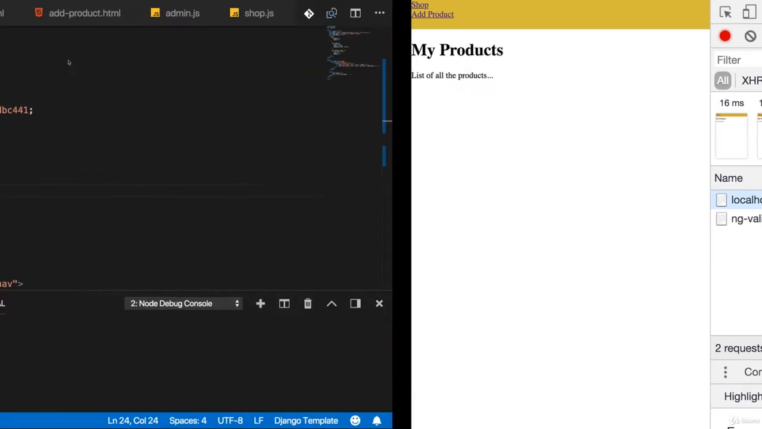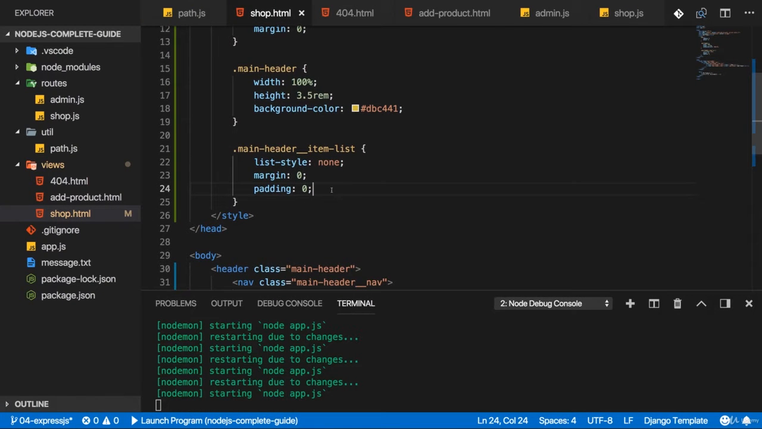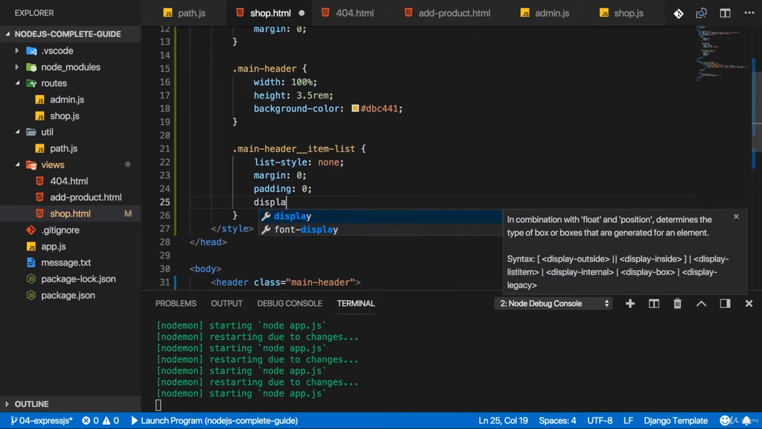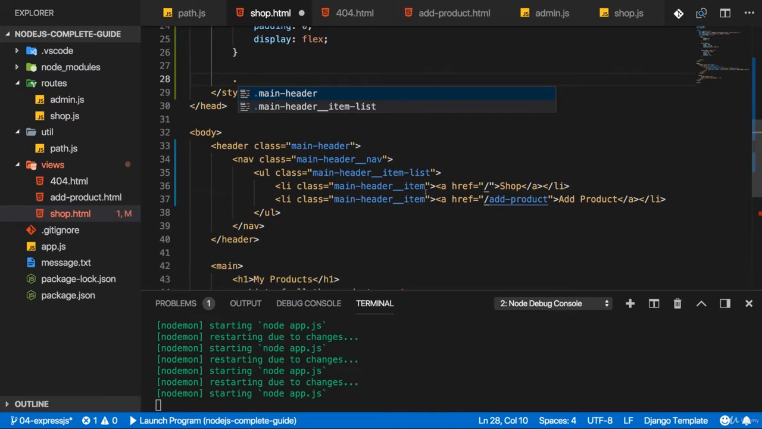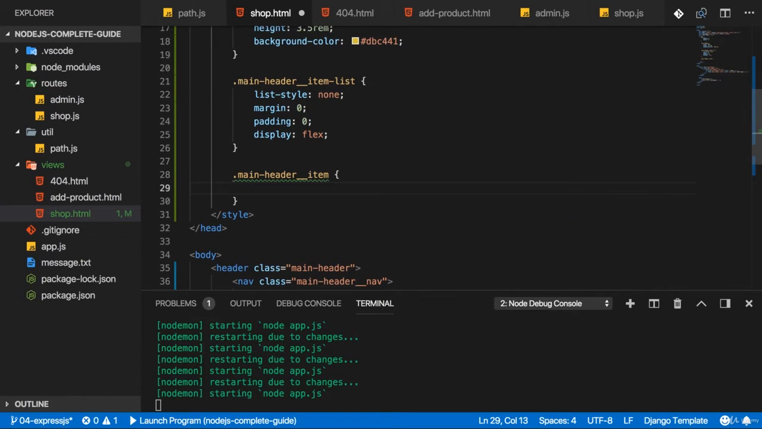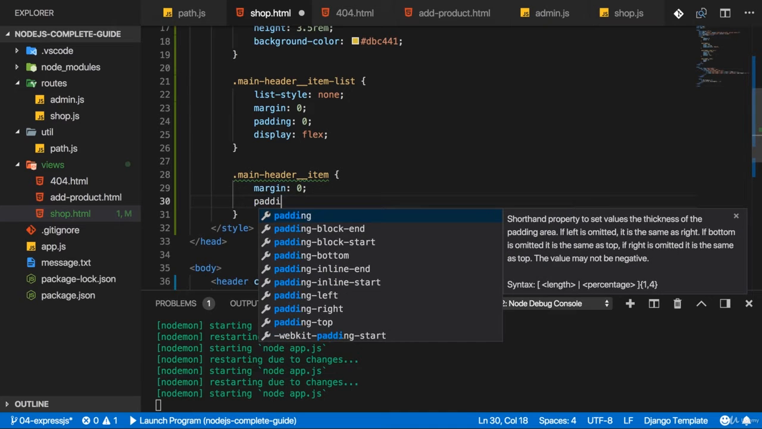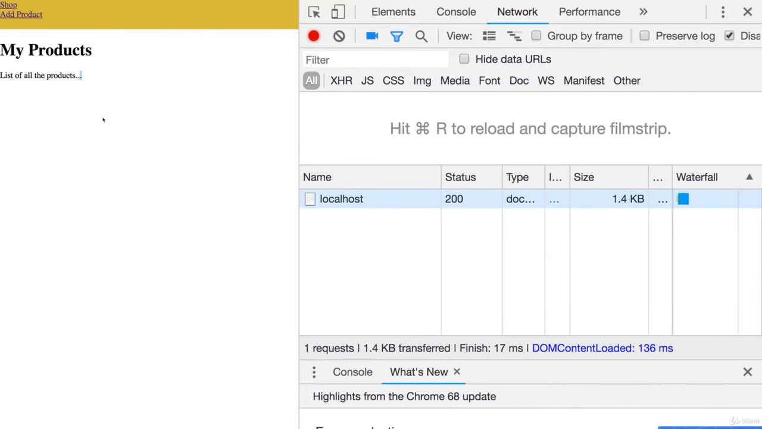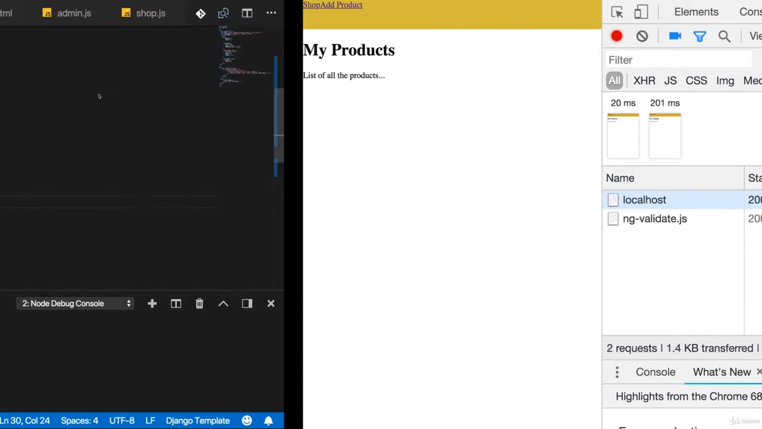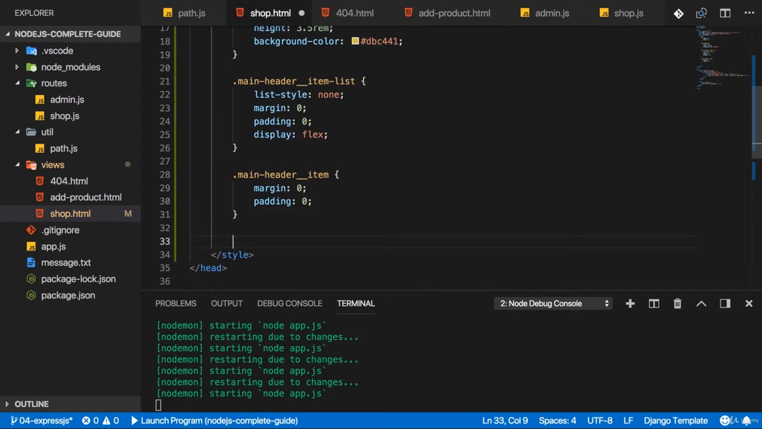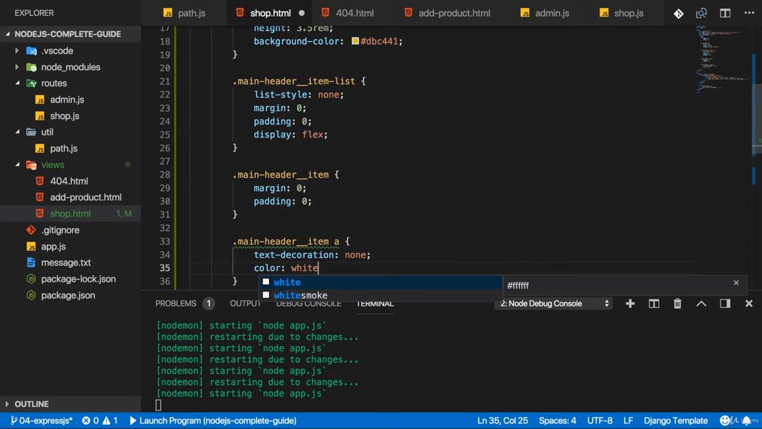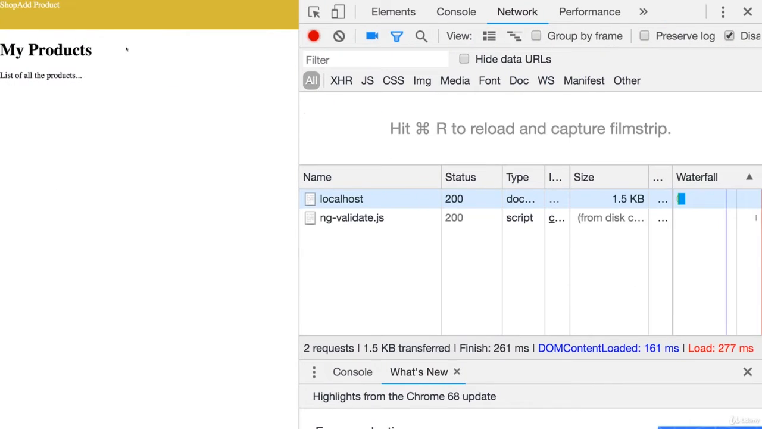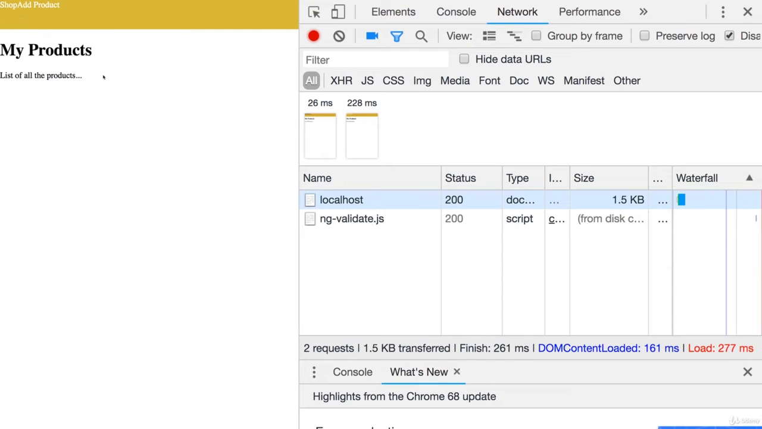Now, obviously, the items are not looking nice. For this, I will actually change the display here to flex to use Flexbox for the list, and then style our items here a bit. On these items, for now, I'll remove all margin and padding they might have. Reload. Now, thanks to Flexbox, they're sitting next to each other. Now, let's also style our links in there. So, main-header-item. Any nested anchor tag should have no text decoration and a color of white, maybe. Looks a bit better.